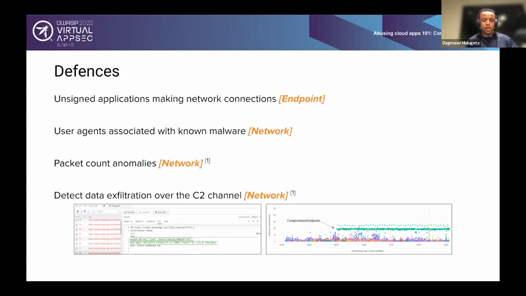The last two are actually from AppSecEU's blogs, and they're really good detections. So we wanted to note them here as well.